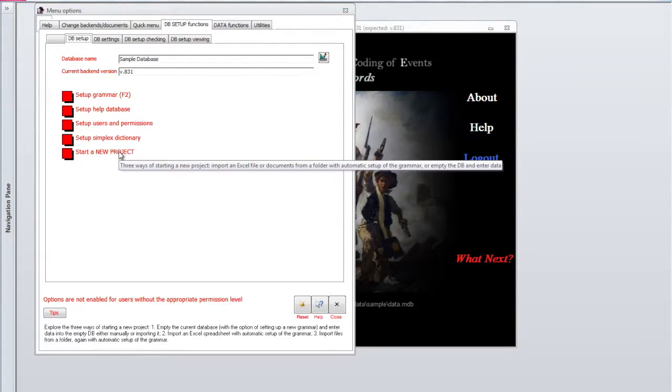However, to access the Start a New Project routines, you will have three options. You can choose to empty your current database and begin from scratch, choosing to keep the grammar or not. You can import an Excel file with an automatic setup of the grammar, or you can import documents in a folder with automatic setup of the grammar.